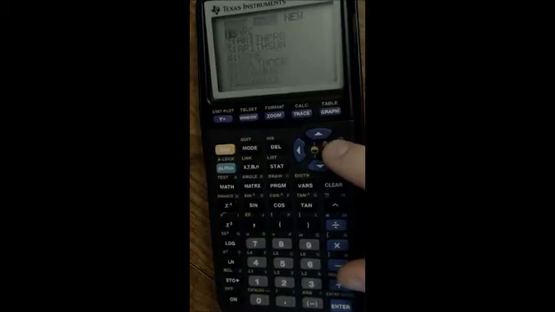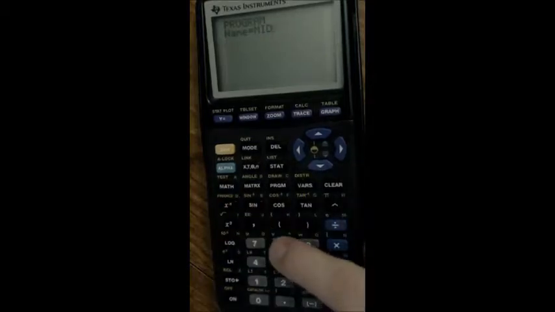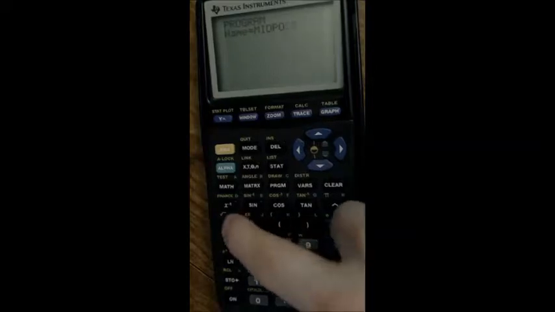We're going to program the midpoint formula into our calculator. So go ahead, turn on your calculator, program, scroll over to new, and we're going to call this midpoint. There you go. Midpoint, press enter.